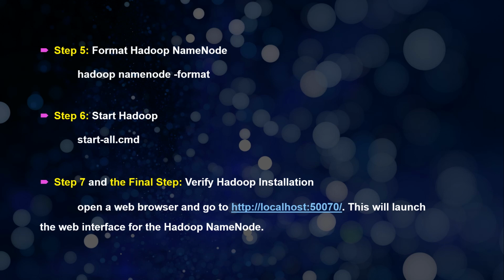Step 7. Verify Hadoop installation. To ensure that Hadoop is properly installed, open a web browser and go to the command. This will launch the web interface for the Hadoop name node. You should see a page with Hadoop cluster information.